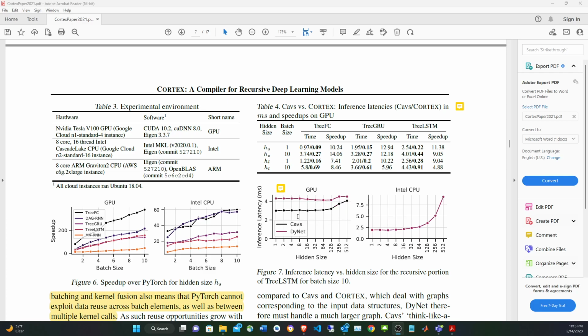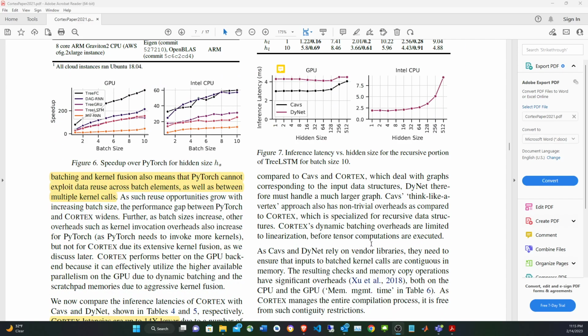So yeah, CAPS and DINET. This is both of them. It's basically showing the overheads that you get. For the case of CPU, the overheads increase exponentially for some reason. So yeah, that's a problem of the overhead.